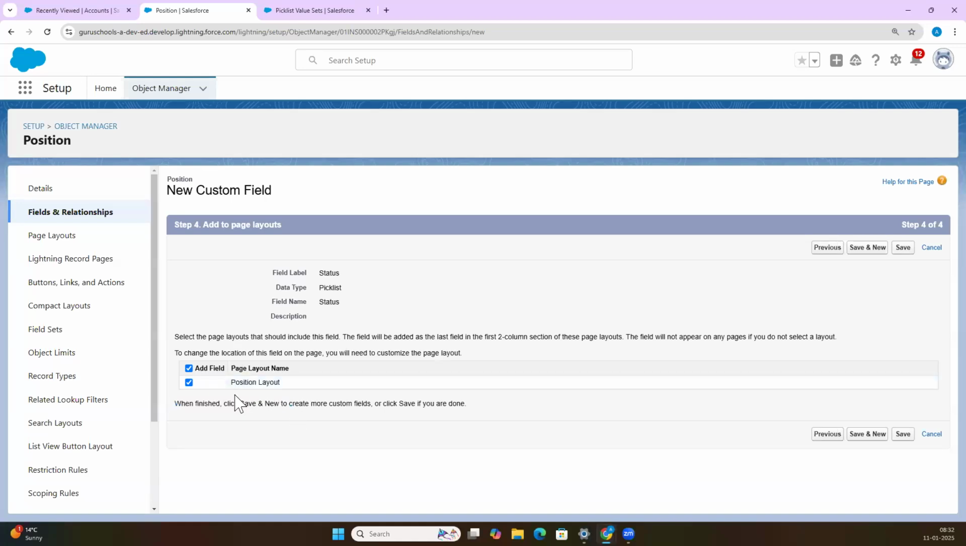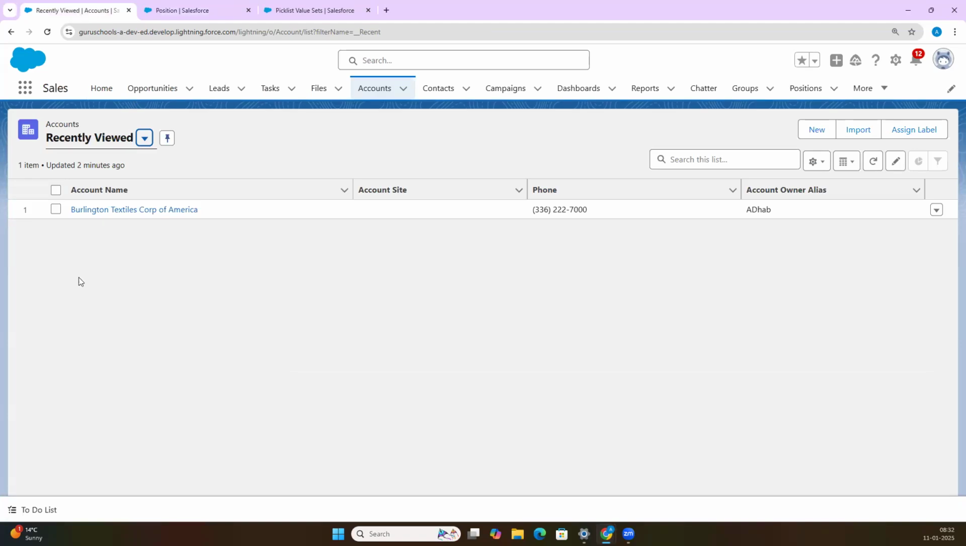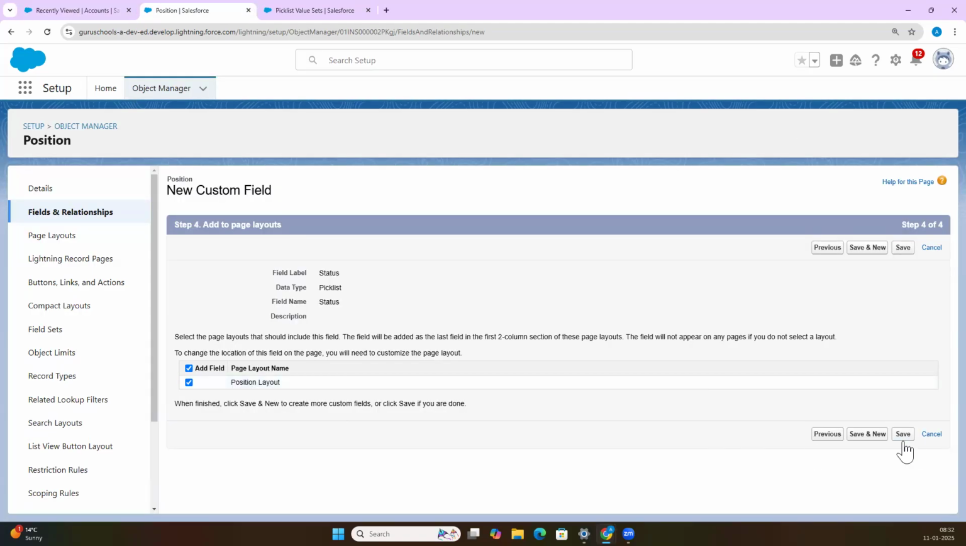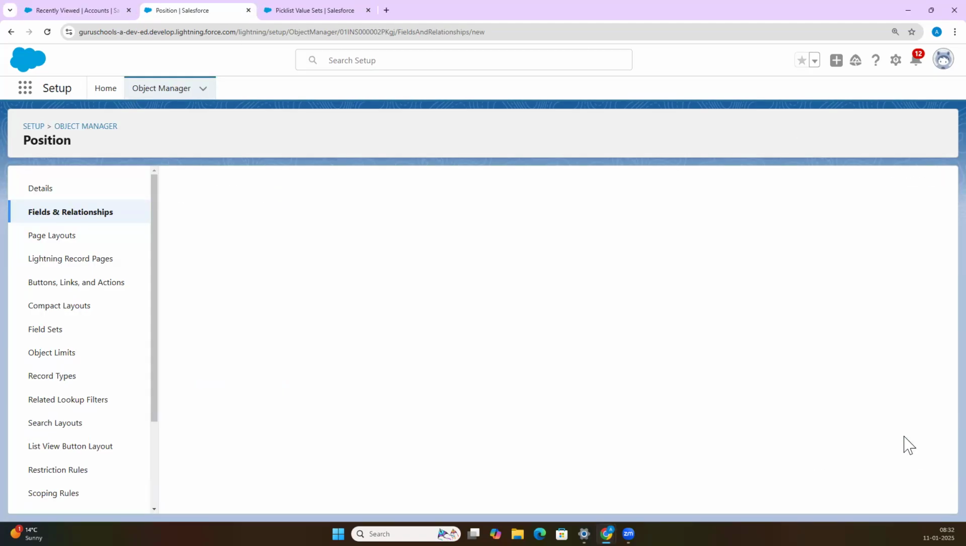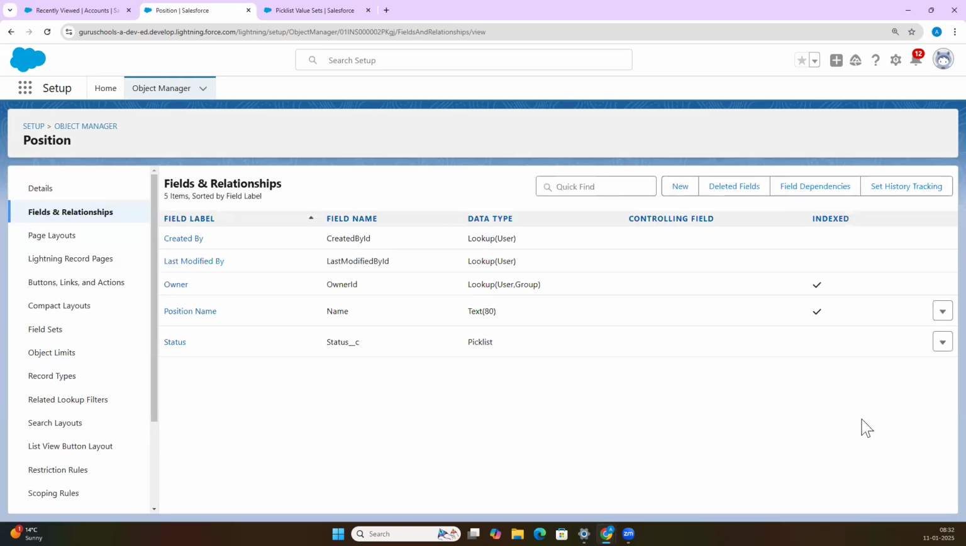But as of now, just understand that whenever you create any field, you get this option to add it to the layout, and you can opt out if you don't want, or you can keep it as it is. I will keep it as it is so that we can see the difference over here. And then finally click on save. Now our status field is created, right?